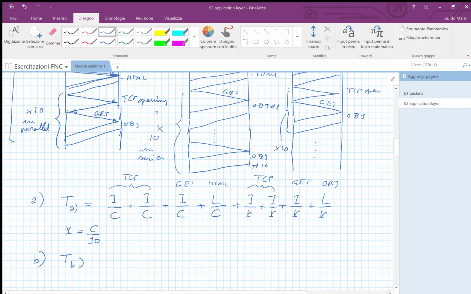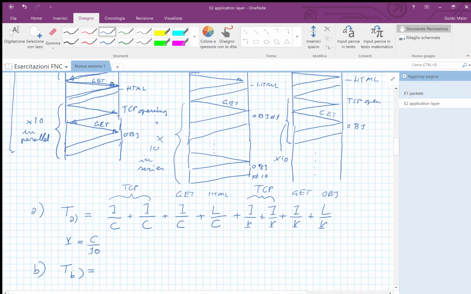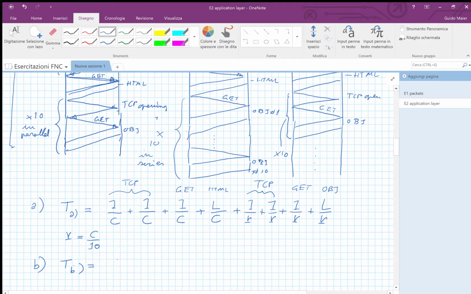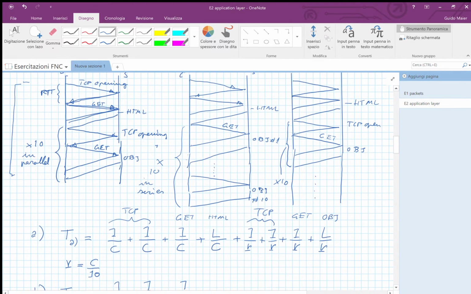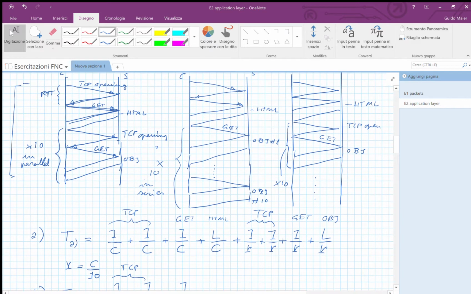Then we have the second case, that is the persistent serial case. So here we will have an opening phase for the TCP connection, which is done only once. Then there is the download of the HTML file, and then the download of the objects. So the first part is exactly the same as before, and here, once the connection has been opened, we have the phase in which all the objects are downloaded.